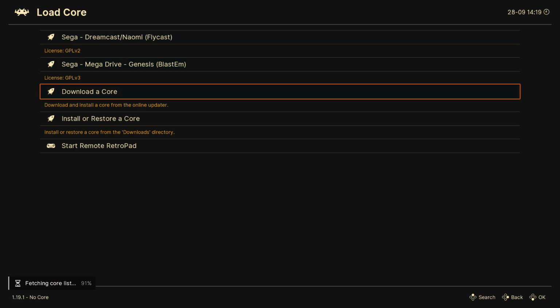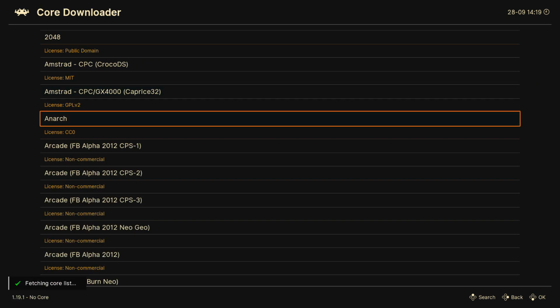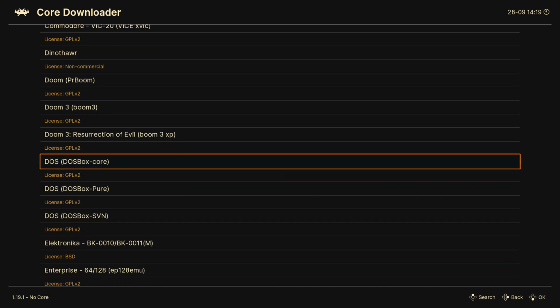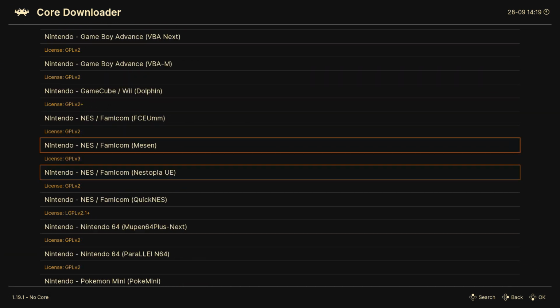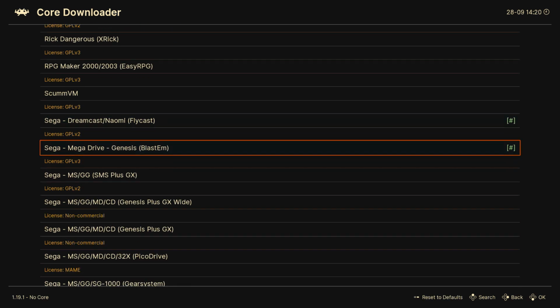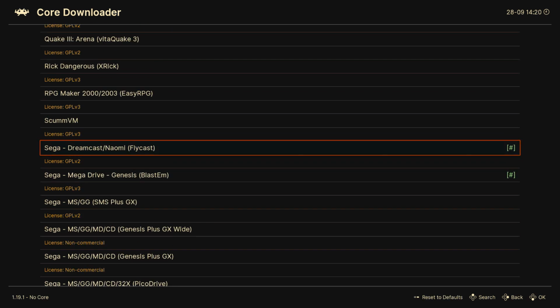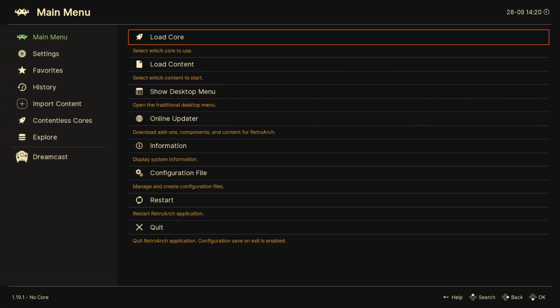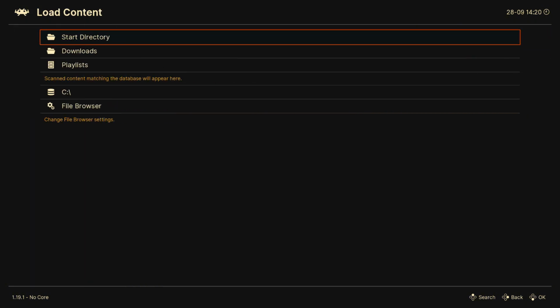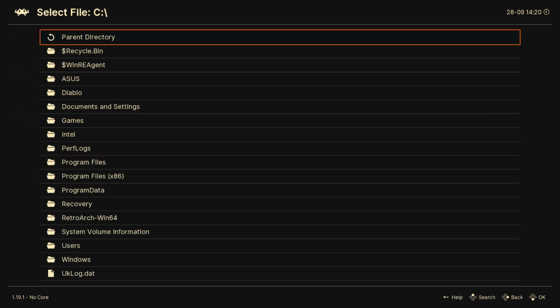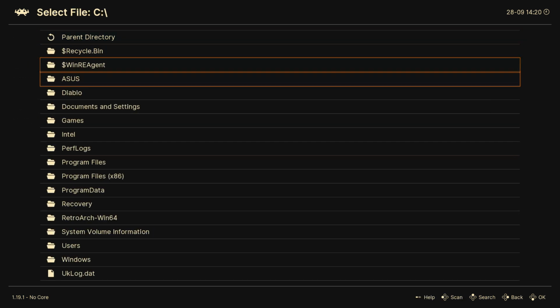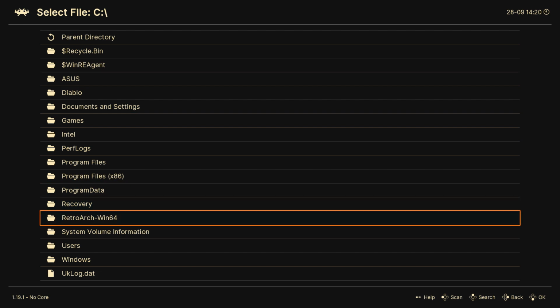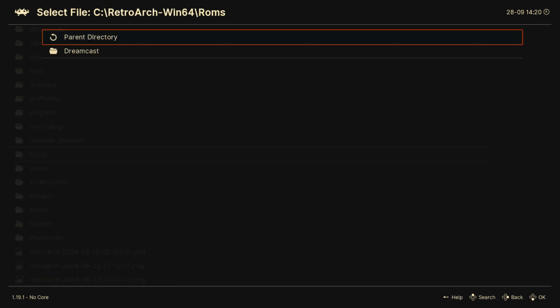You're going to go to Load Core, download a core, then you're going to scroll down until you find the Sega Dreamcast Flycast core. It'll be a ways down, and right there. Then you're going to want to load core, load up the Dreamcast core you just downloaded, and then go down to Load Content. Next, you're going to locate the CDIs that you just downloaded and load up the EP IVES patched PSO version 2 CDI.